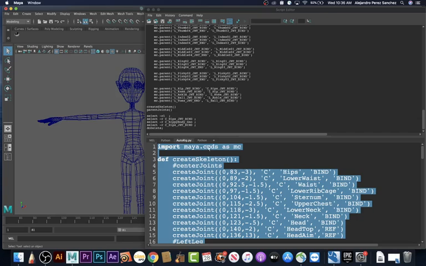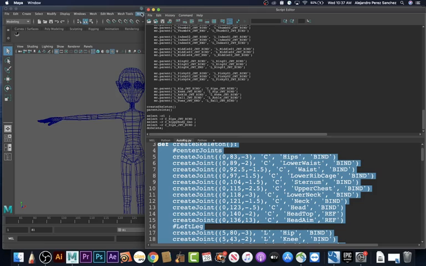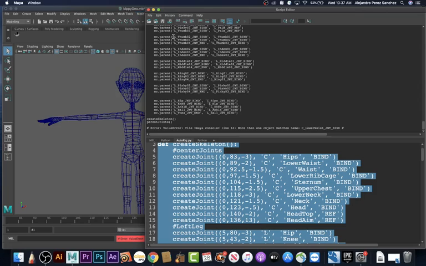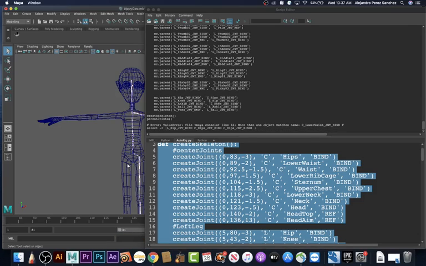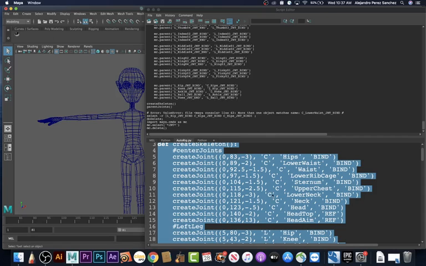So that is great. Okay, so we can run the script here and delete everything, because we have a secondary script that just clears the scene for us.